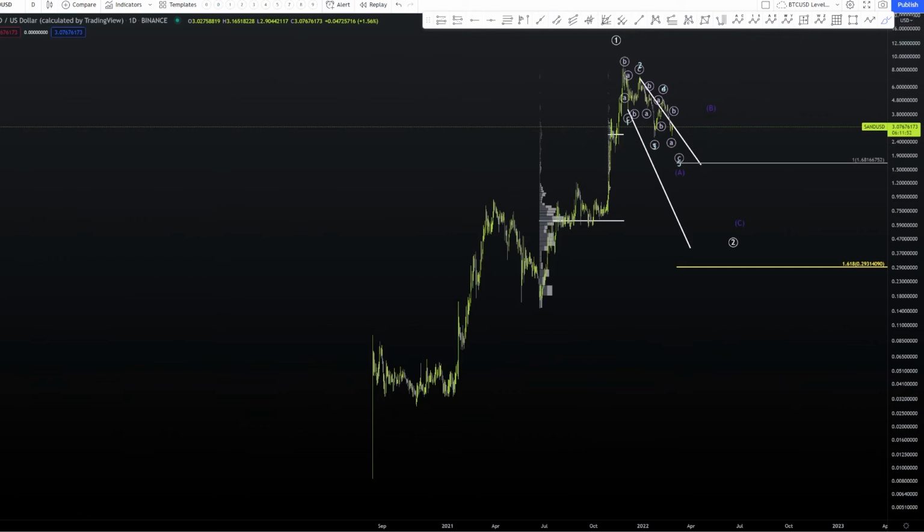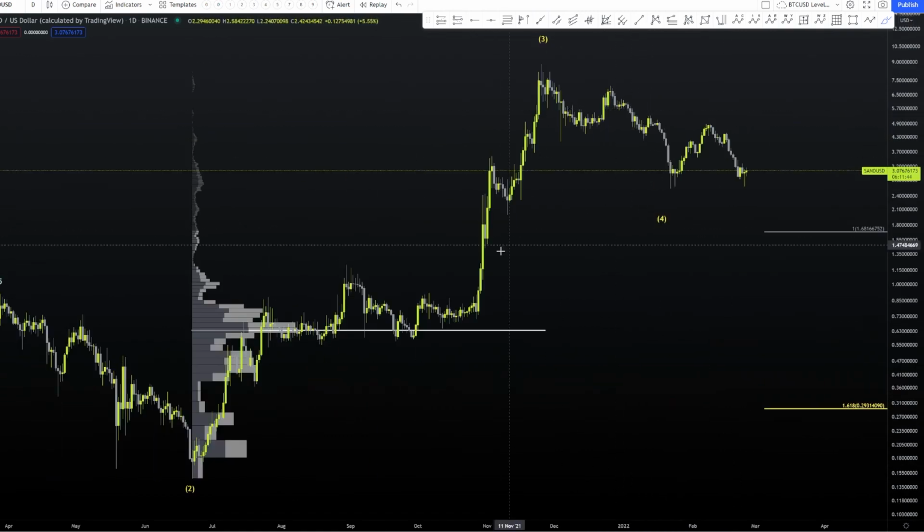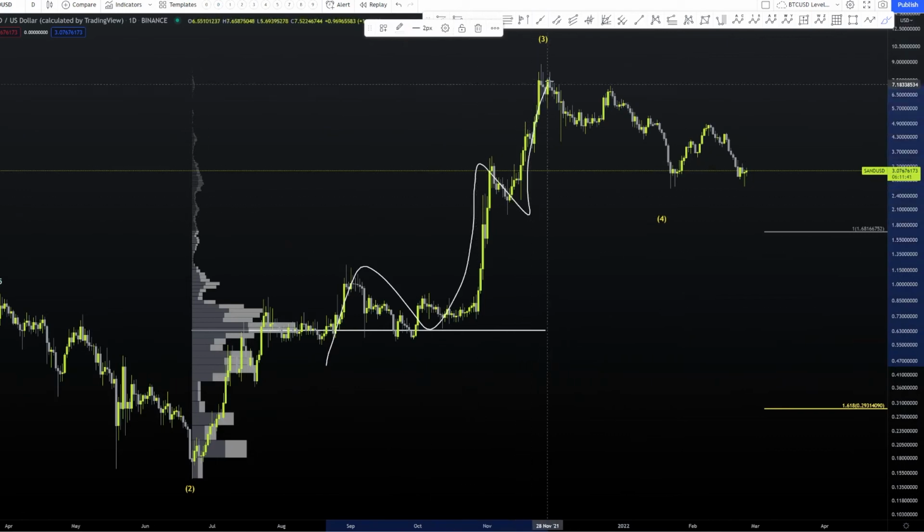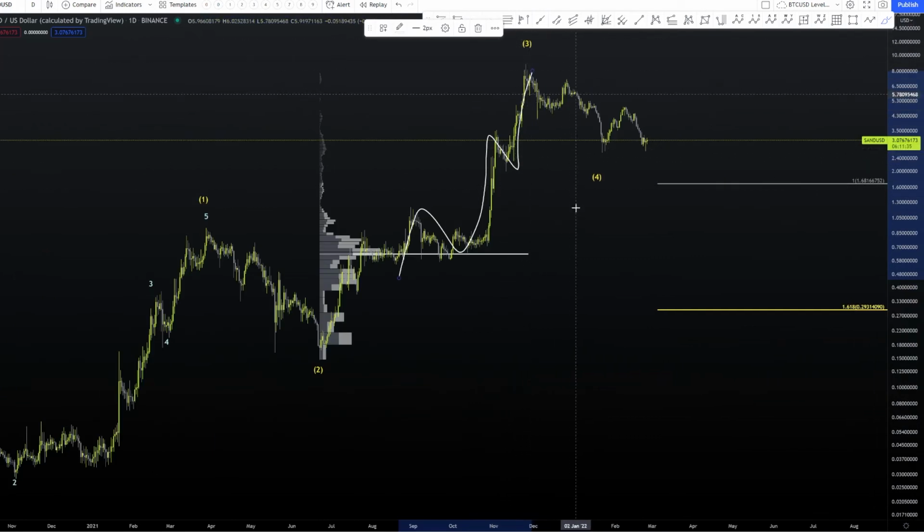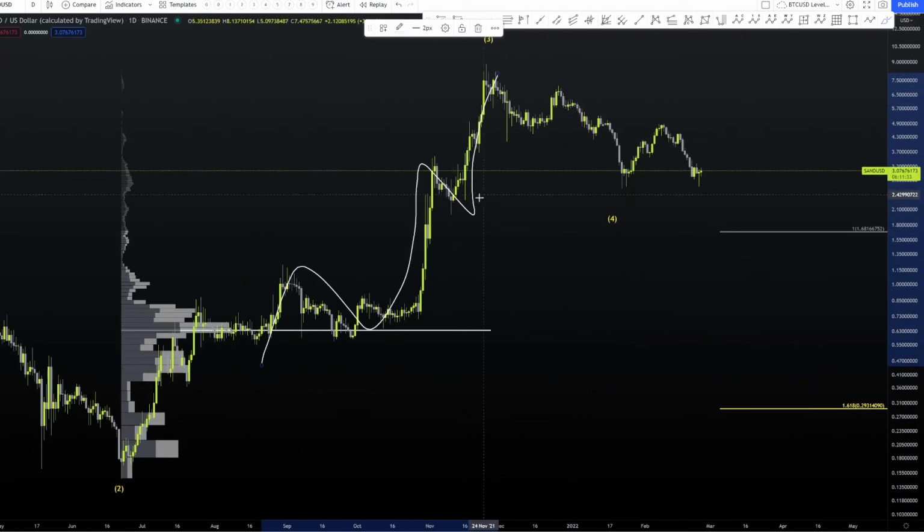Now, the next option that we went over would be this all being a WXY, in which case this would probably be a 1, 2, 3, 4, and this would be a 1, 2, 3, 4, 5 of this wave 3. So in that case, this would be the wave 4 of 1 lesser degree compared to this wave 3, which would be a pretty good target to be bottoming out for. So we've already come into that wave 4.